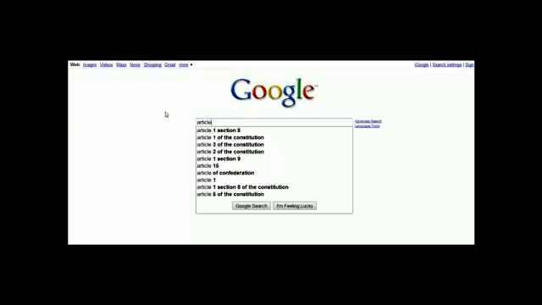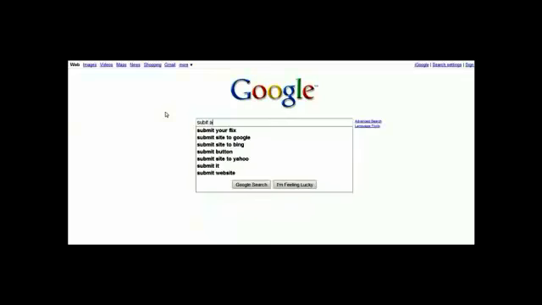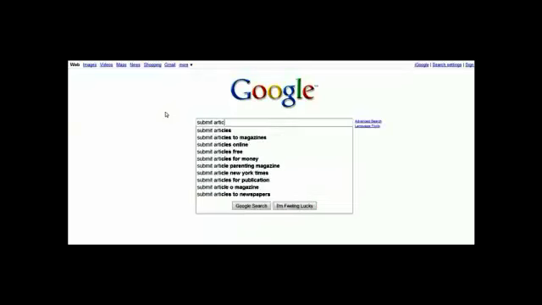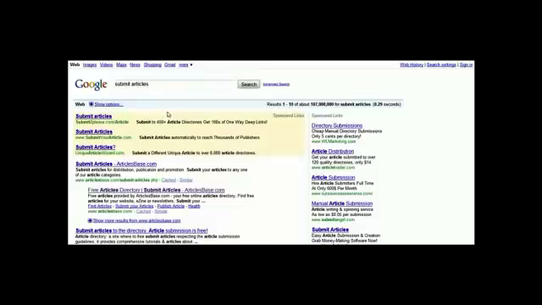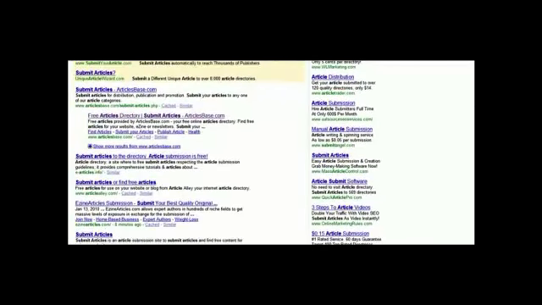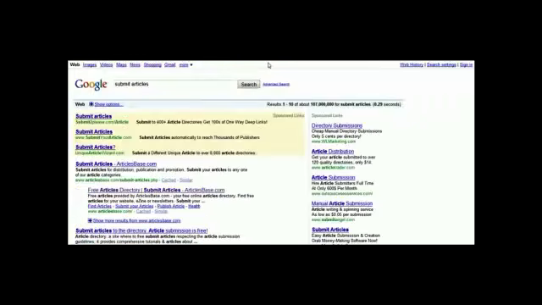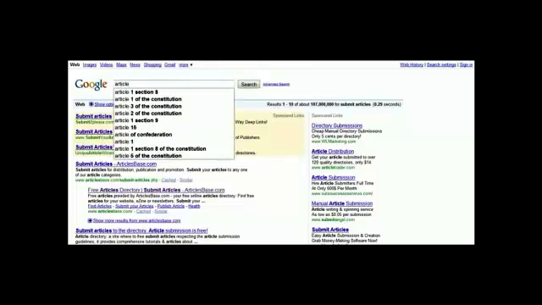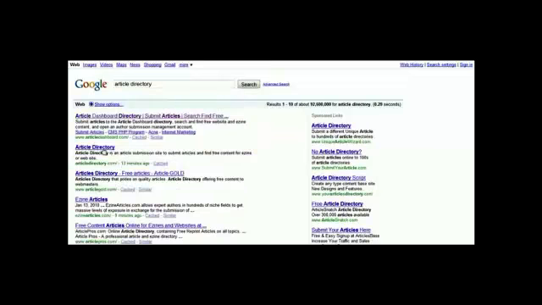You can go to Google and type in submit articles. And you'll see here the top directories that come up would be great ones. You've got ArticlesBase, you've got Article Alley, that's a good one. Different things like that. So you might try something like article directory, and you could find a whole other list of directories to go after as well. So, a lot of opportunities there for you to submit to additional article directories.